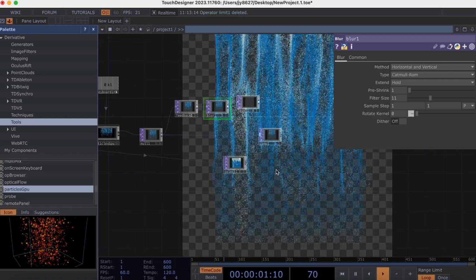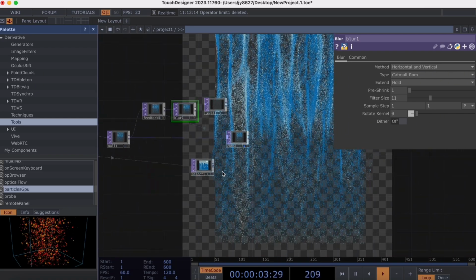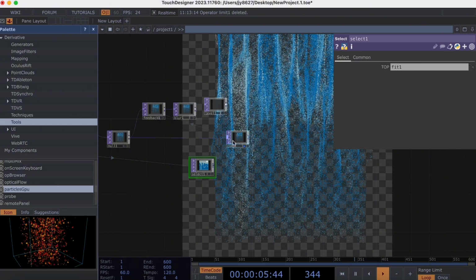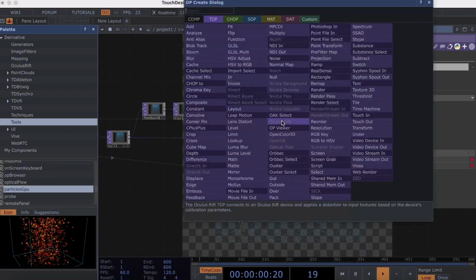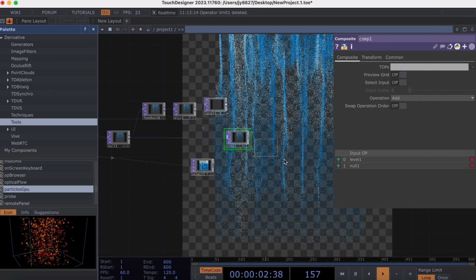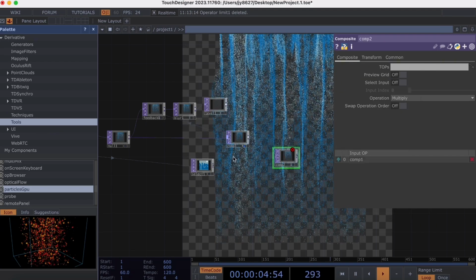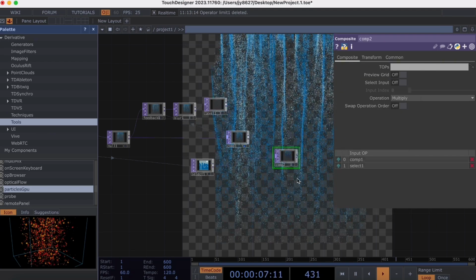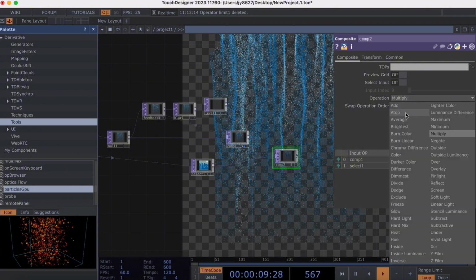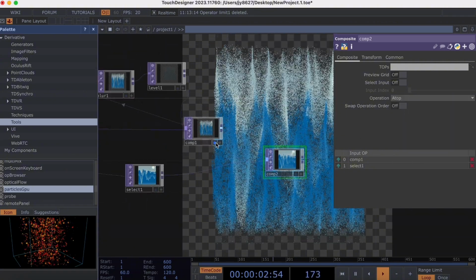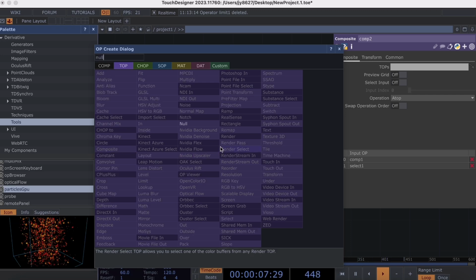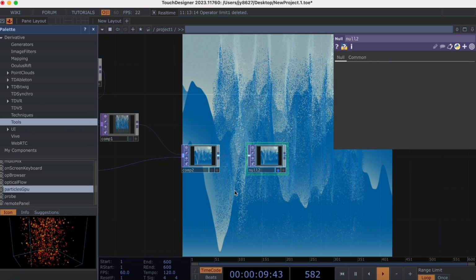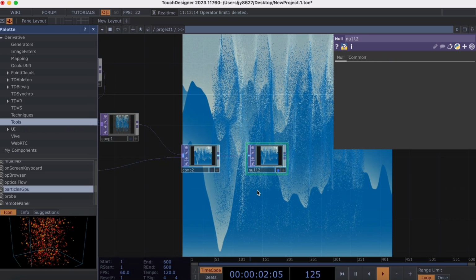Now the only thing we need to do is to overlay the particles and our original pictures. So add another composite and connect it together. Change it to A-top. Then we add another null after it. Perfect, so now we have a little preview of the overlay effect.